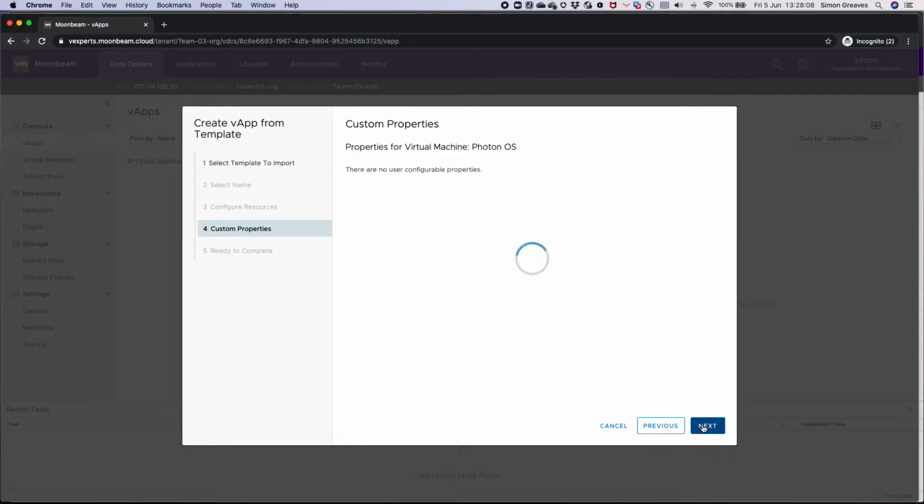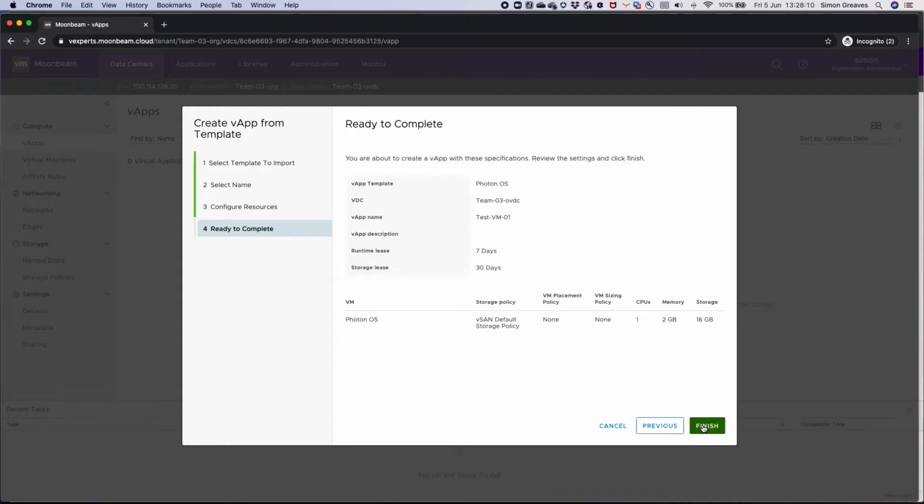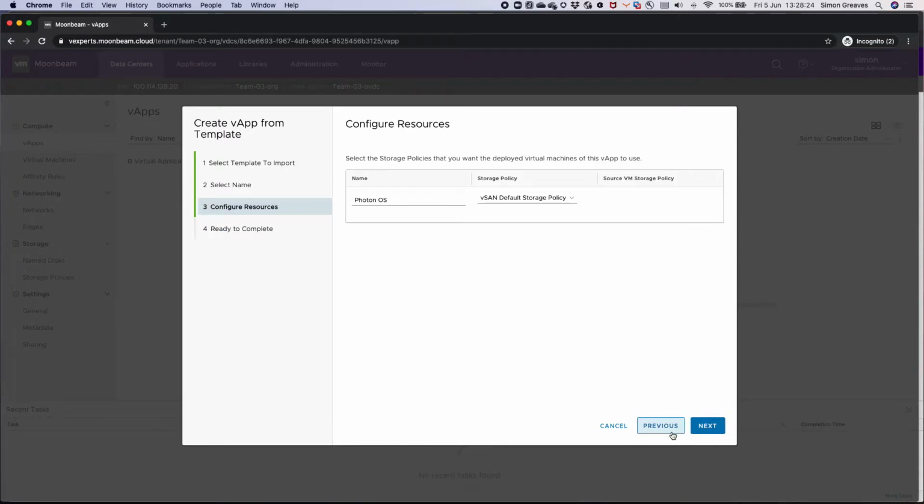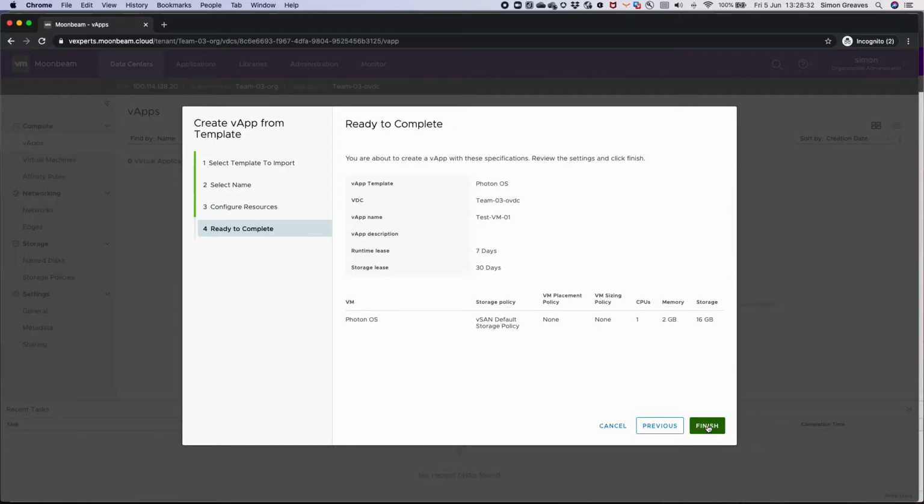Choose the vSAN policy. As this is a provider VDC that's backed by VMware Cloud on AWS, the constructs are the same that you would see in AWS. So the storage policy that we saw there is the storage policy that's assigned to VMC on AWS, and it's just being passed through to vCloud Director for us to consume.